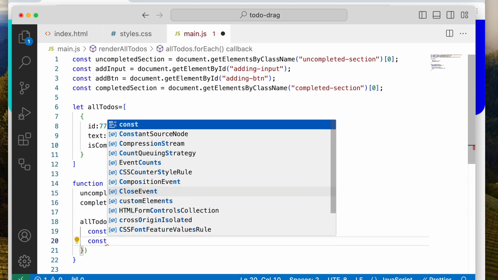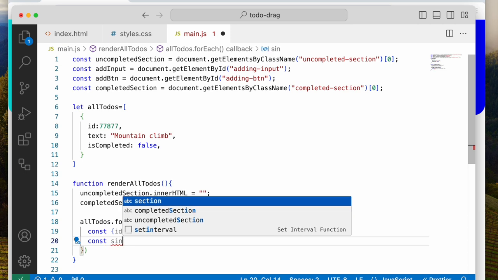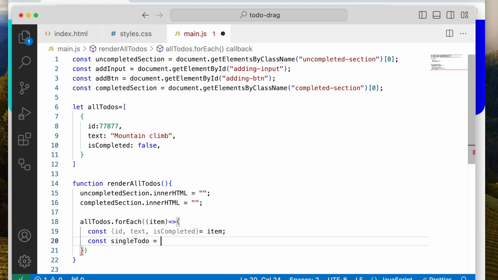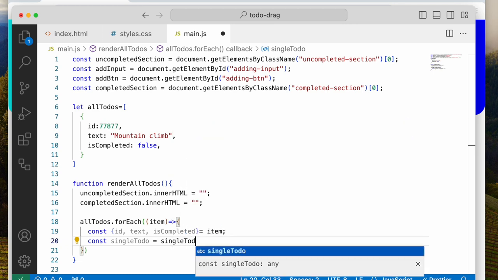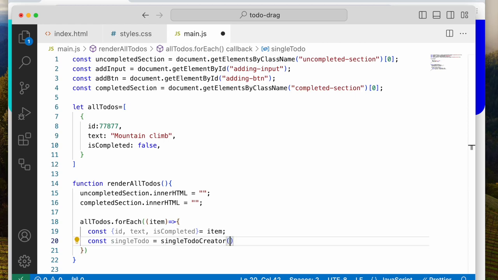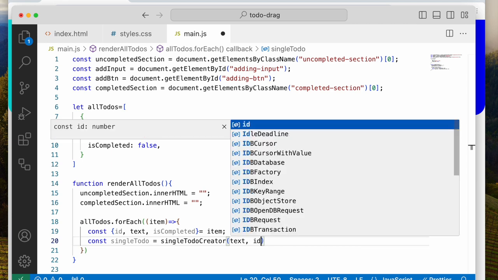All right, then const single to do. So then we're going to have a single to-do creator. What this function is going to do is create the single to-do for us. I know normally I'm supposed to use a class for this, but just to keep things simple, I'm going to use a normal function. But if you want me to use a class, please tell me in the comment section and I'll create another tutorial creating a to-do creator with a class instead of a normal function. So I'm just going to type single to-do creator. We haven't created that function yet, but we're going to create it in a moment. And then we say ID.